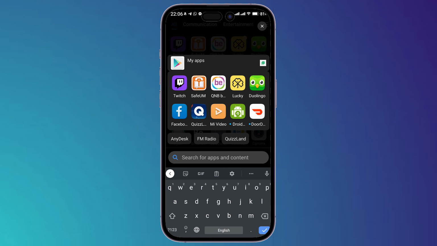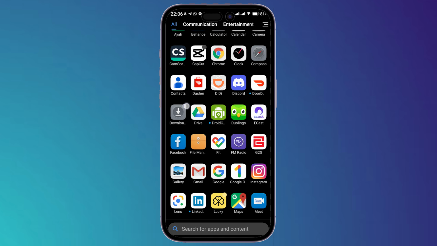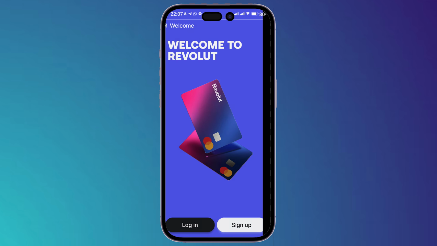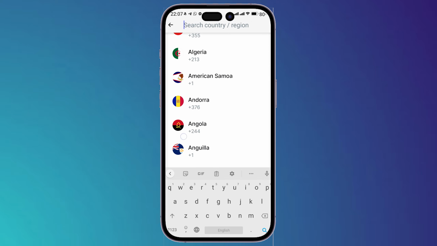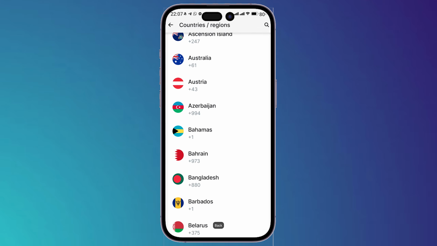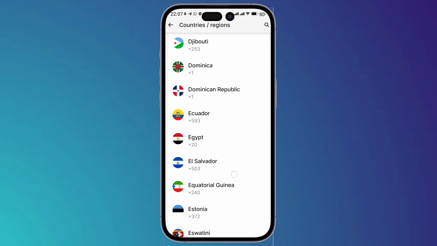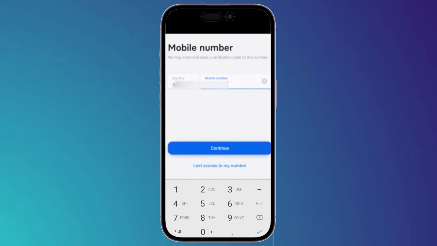After that, you should go to your application and open it. Now click on sign up because you don't have an account. Then here, as you can see, it will ask you to enter your mobile number, and you can also choose the country of the mobile number from this section right here. There are many countries. You can simply choose whatever country you want, then click on sign up.